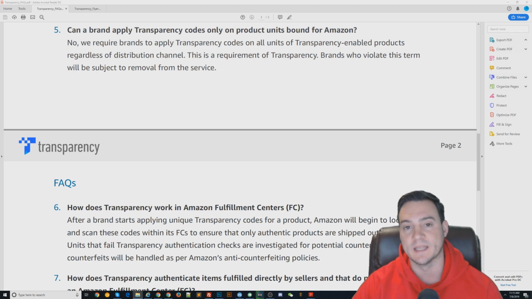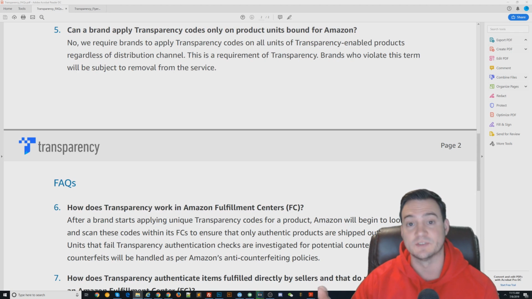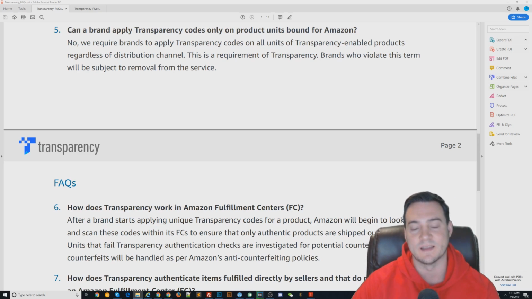Also, it's worth noting that if you opt into transparency, it's not just customers using the Amazon shopping app to scan the code to verify, but they'll also do it at the fulfillment centers so that Amazon can also verify that the product is authentic. So it is a big step in the right direction. It sucks that they charge for this.